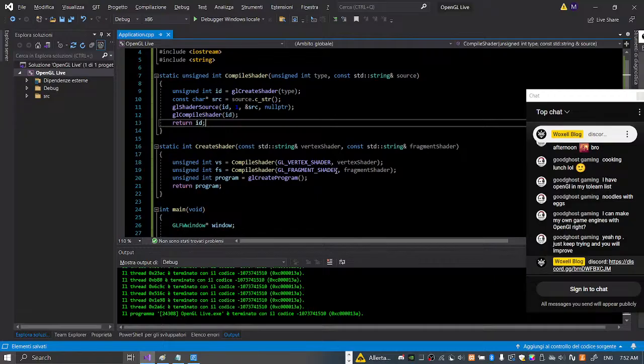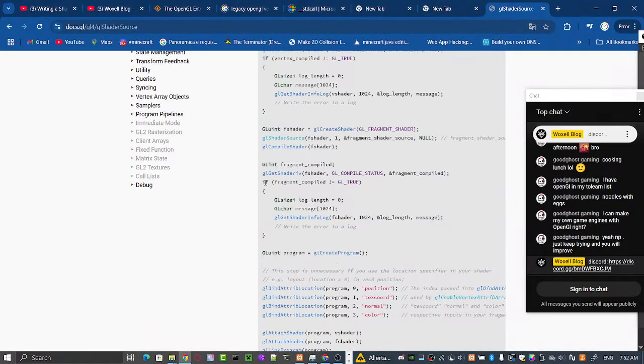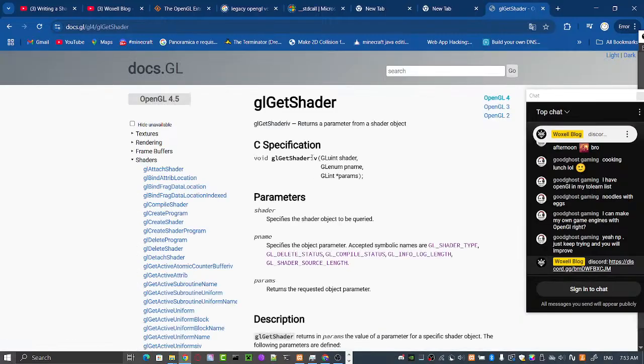Now let's try to jump back in the video and see if we did things correctly. The only thing we need to do is to handle the errors. So if we do this, we have a pointer, we have to pass the reference IV. I don't know what this IV is. Wait, what is IV? I know that's glGetShaderiv. I don't understand what IV stands for.